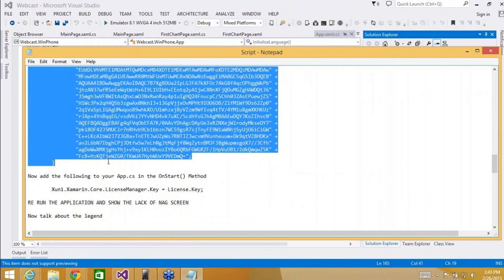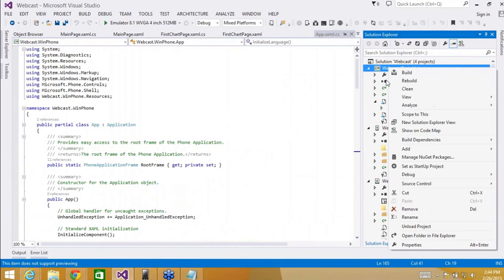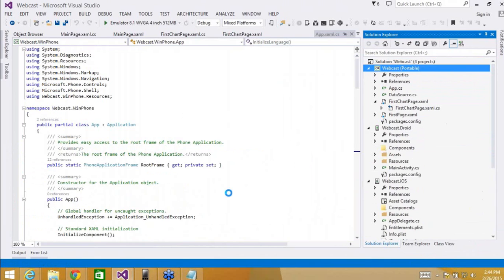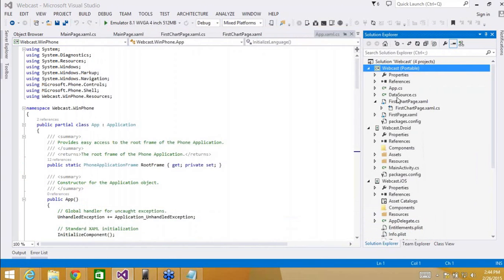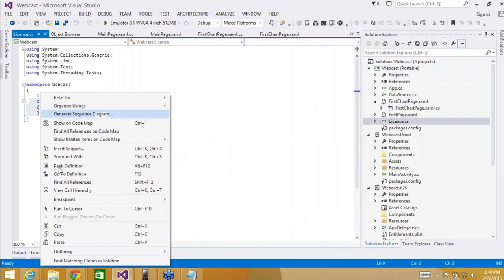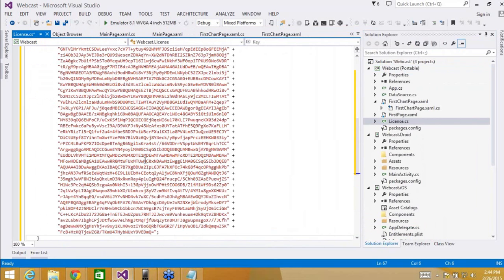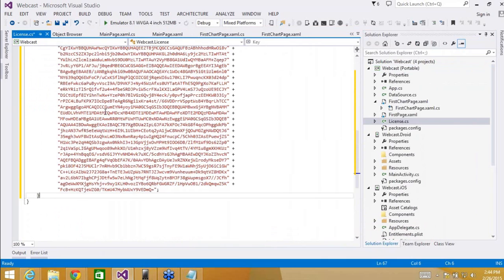I'll copy this out of Notepad because it's kind of hard to see, and we'll go ahead and put it in Visual Studio. The way we have to do this is we have to add a new class. Just like we did for the data source, we're going to call this class license. So we have a class here called license, and then I'm going to copy and paste that same string that the website gave me right in here. So it's just a string with a key value. It's fairly long.